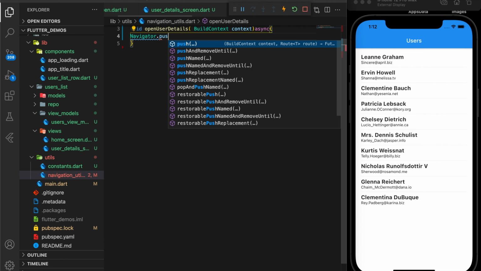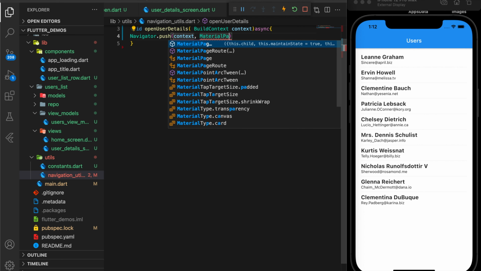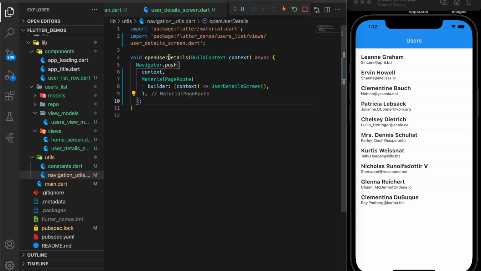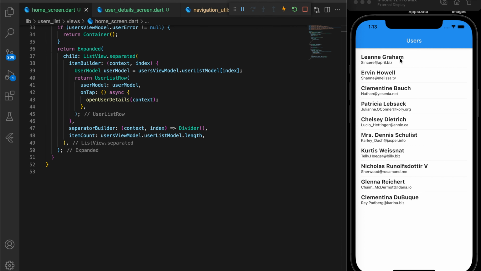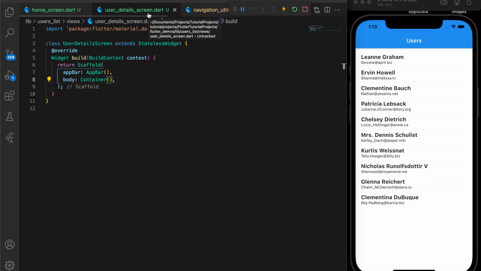So it takes in a context, navigator.push, give it the context and the route. Route is the user detail screen. And while clicking on the row, we will open the user detail screen. So we'll pass in the context. But the user detail screen doesn't have any data right now to display, right? Because we are not sending it anything. We are not setting it in a constructor or anything. It doesn't have a constructor that accepts any user data or anything.